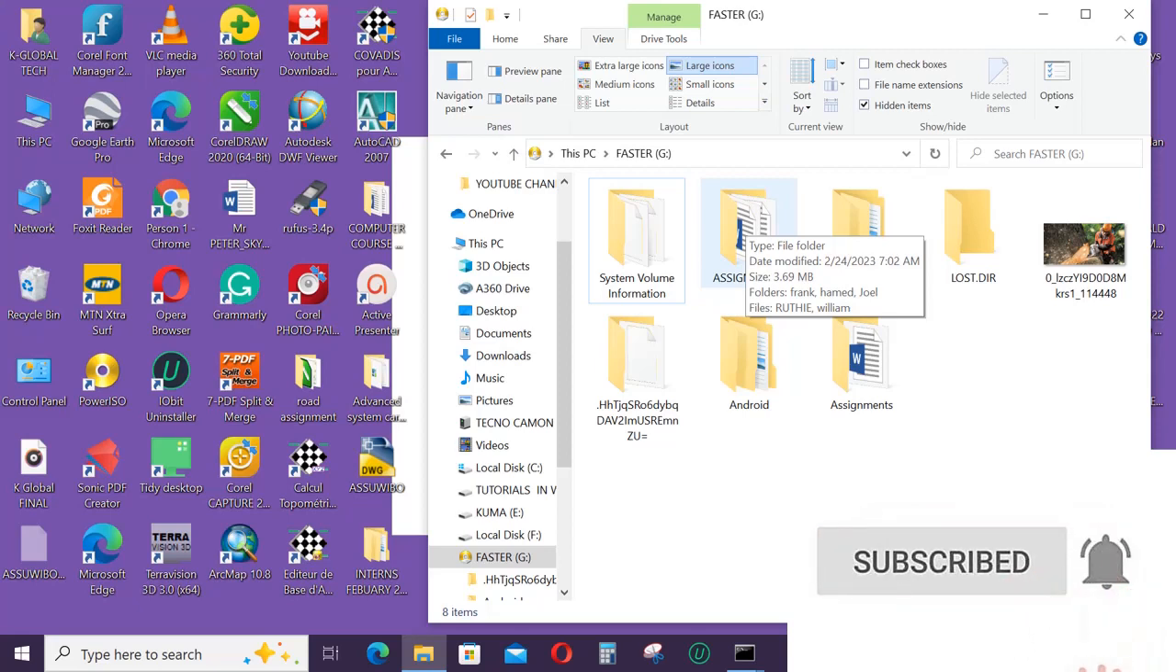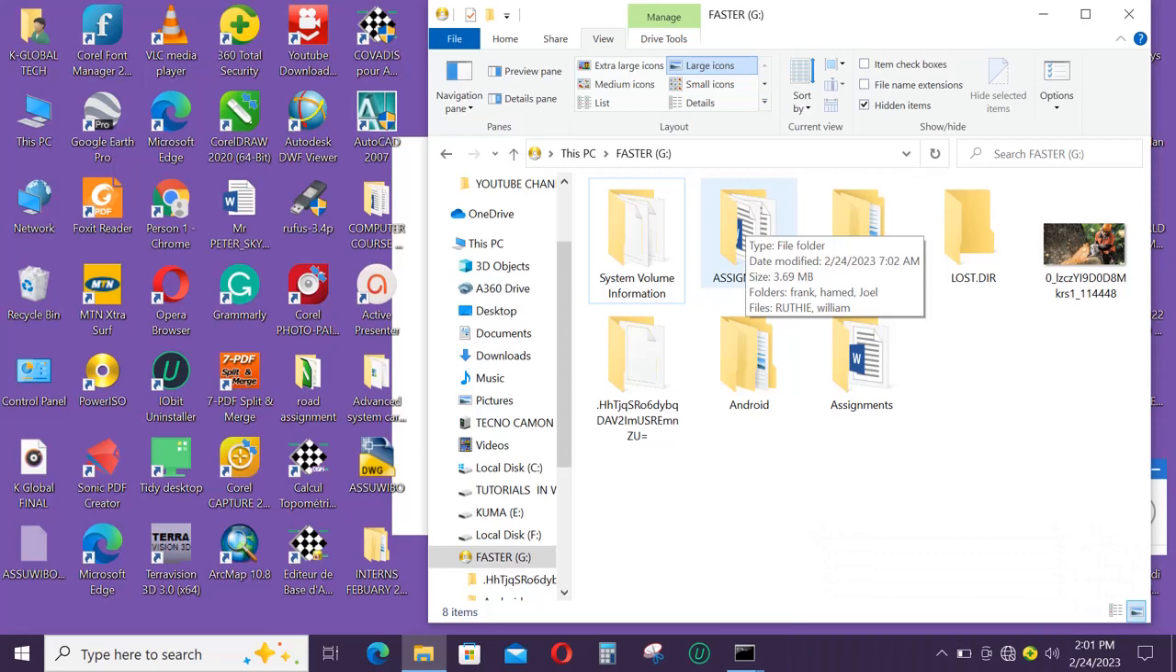Today we'll be looking at how to remove stubborn files in a flash or in a hard drive, or any file you're trying to delete and it's not going. You can remove it using a command prompt. Let's jump into the video.